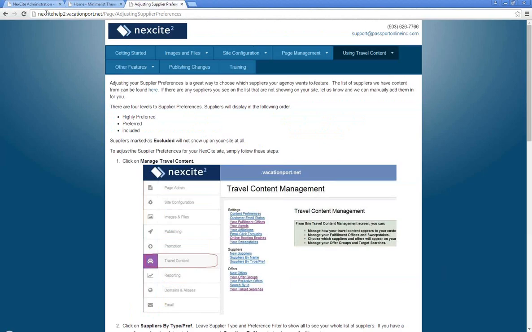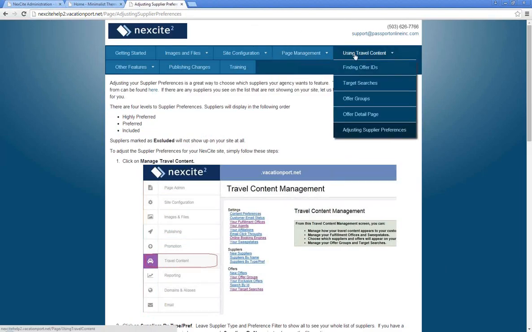So we do have a help website. It's just NexCite help2.vacationport.net. And we're going to be going over what's in this drop-down menu today. So this is what we're going to be going over in today's webinar.